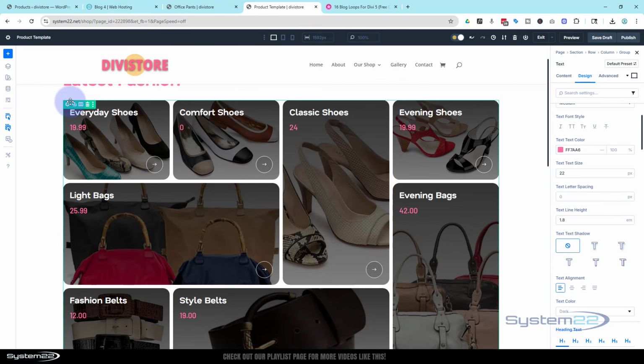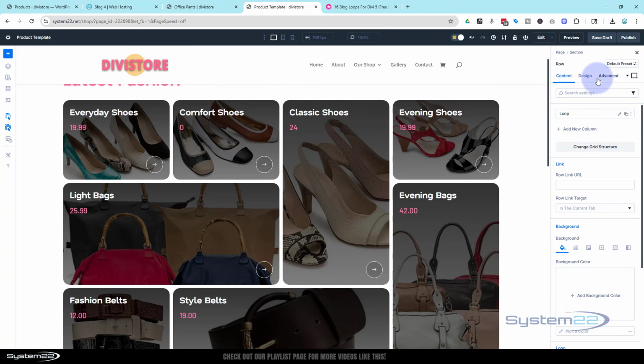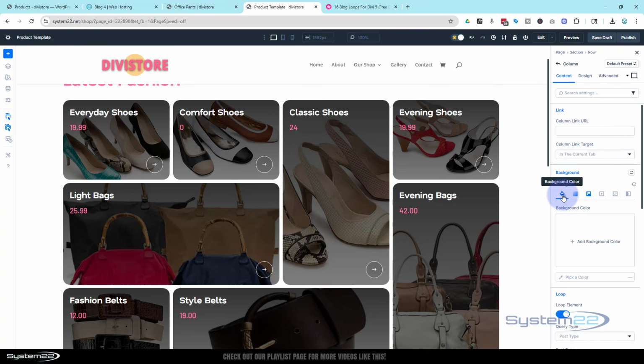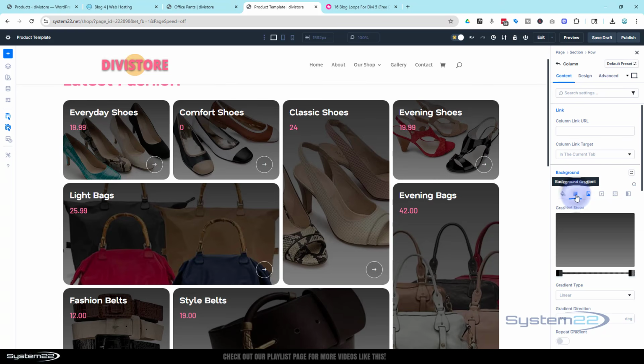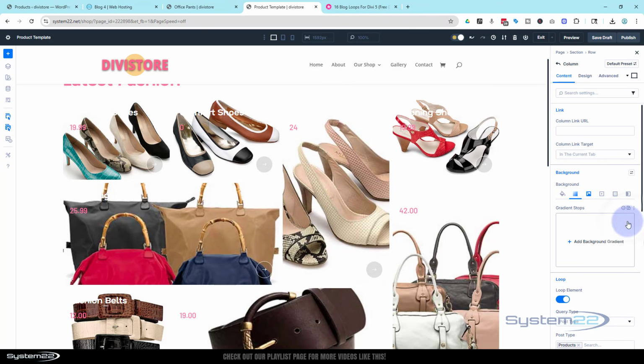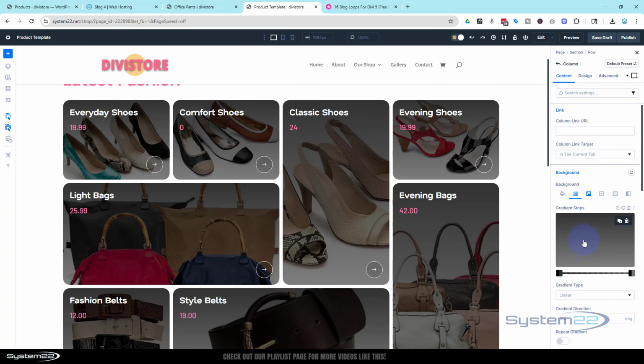So if we go into the row and the column again, I'm pretty sure that's in the background of that column probably. So we're in the row. Here's the column called loop. We've got a color there. I'm not using that. They've got a gradient, and that's the overlay that we're looking at there. For instance, if I trash it, it'll just be the image, as you can see there, which is not going to work. Let's undo that, Control Z. But I want to lighten it up a bit.